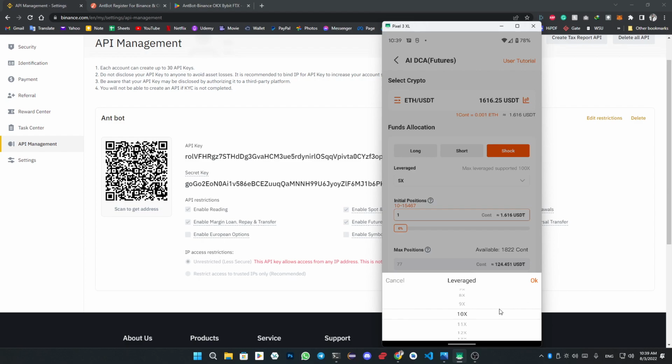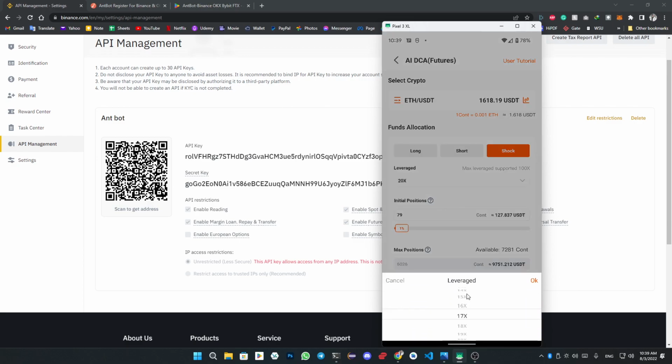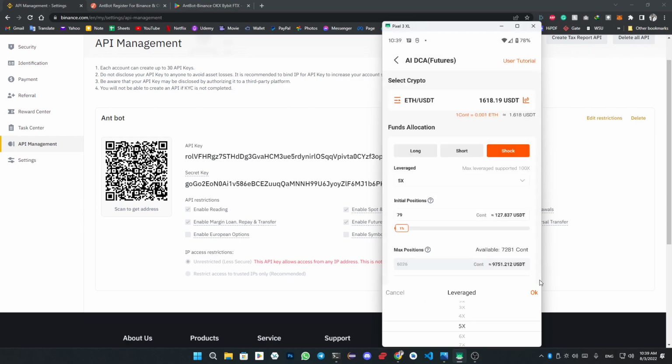The leverage will be increasing your capital. So if you put 20x, you can see you have now 7,000, and you have initial position 20. That's how it works, and you can increase your position like that. As you can see, we have initial 6,000, so you are putting $6,000 for ETH to DCA. So I'm not going to put 20x. For now, I'll put 5x.